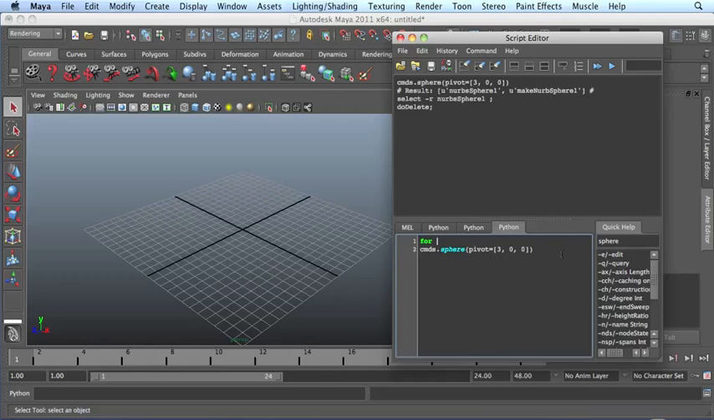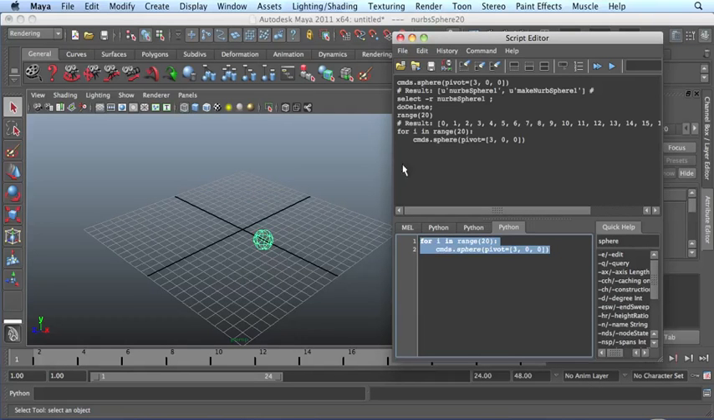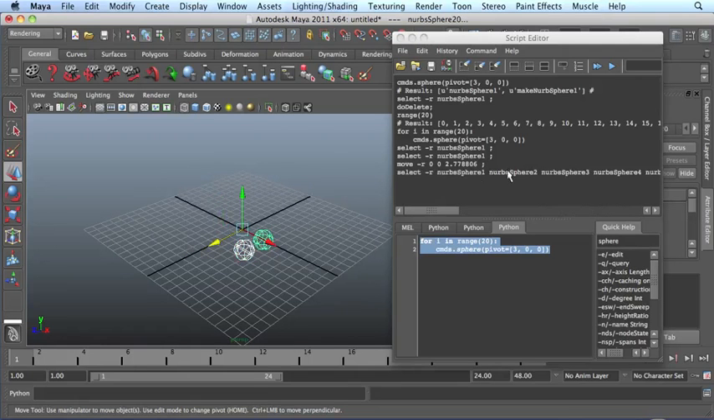Now, I told you one way to loop over numbers is there's a command called range. And if you put a number in there, you get a list generated for you that you can loop over. So if we say for i, and i is just our counter, we can call it anything, in range, create 20 spheres. If I run this right now, I just made 20 spheres all on top of each other. And you can see that by moving, and you can see there's 20 spheres in there. If I select them, you can see all the spheres.